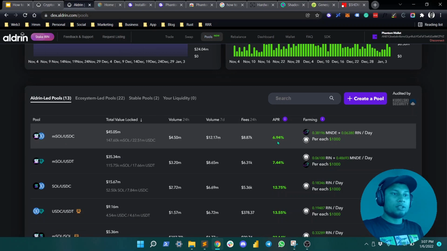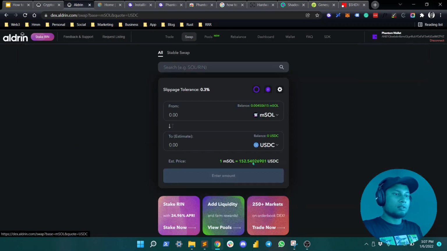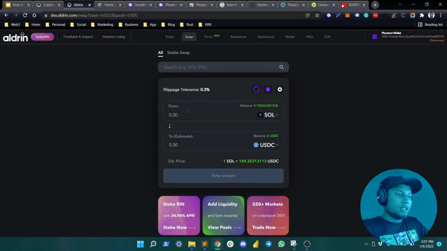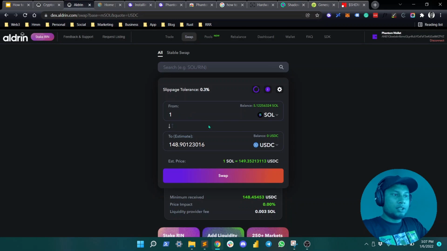Okay, and then you can just go ahead and click on this. You will see this option, and then you can just come here and, for example, in this case, let's say I want to create a pool. You see over here, if I press one Solana, it will automatically tell me how much USDC I need to actually put in.